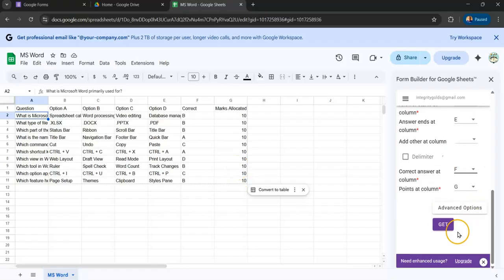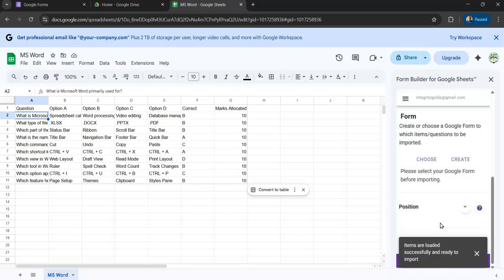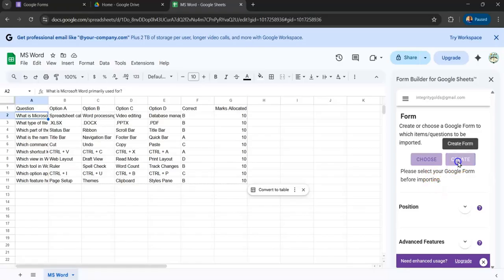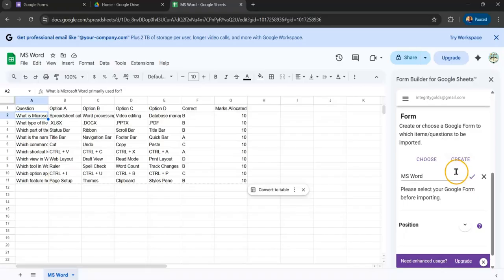So point at down. With that, you can simply click on get, or if you want to explore the advanced options. But with what we have set up, I think we are good to go. So we simply click on get, and let's see how we are able to convert this Google Sheet into Google Form using the form builder. So we create a new Google Form.